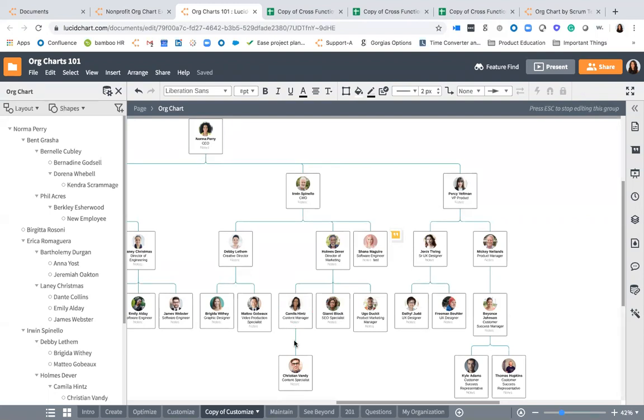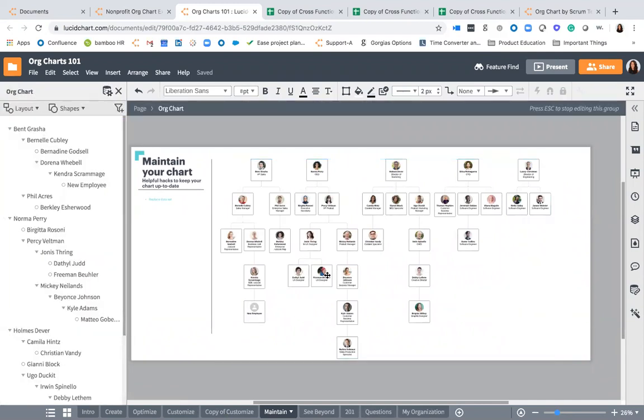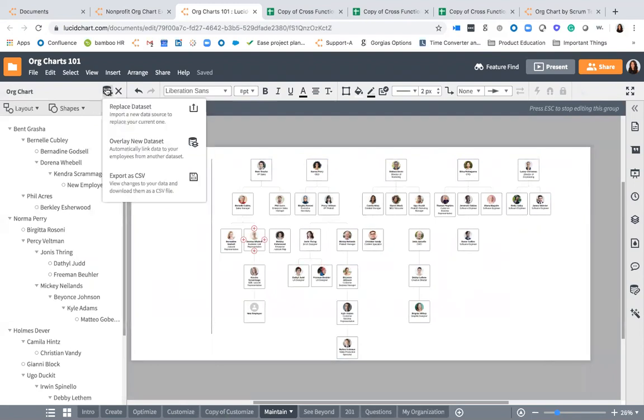Last but not least, we want to talk about how we can maintain our org chart. Now, once we've made all of these different adjustments, now what do we do? So we'll go ahead and double click on our org chart, and we will come up to our Manage Data button here. Now, if you've made changes in your spreadsheet, you can easily replace your data set. And so all of your formatting will persist and remain the same. It's just going to replace the data on your org chart.